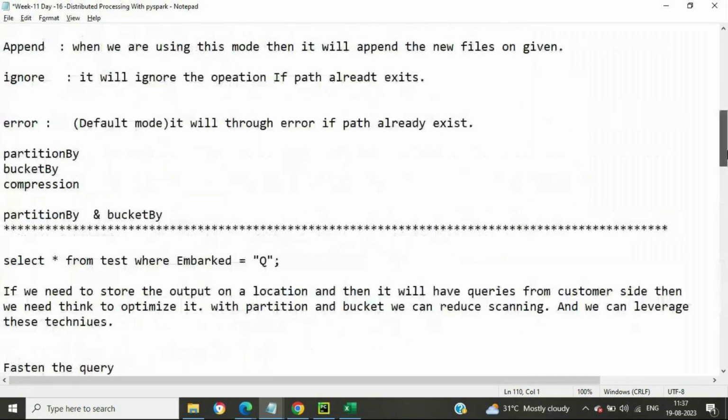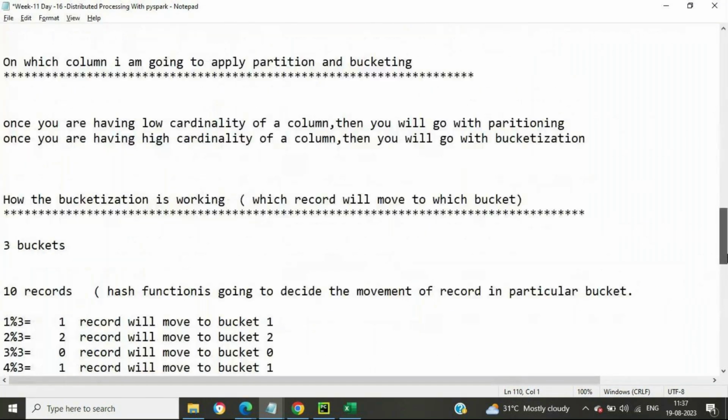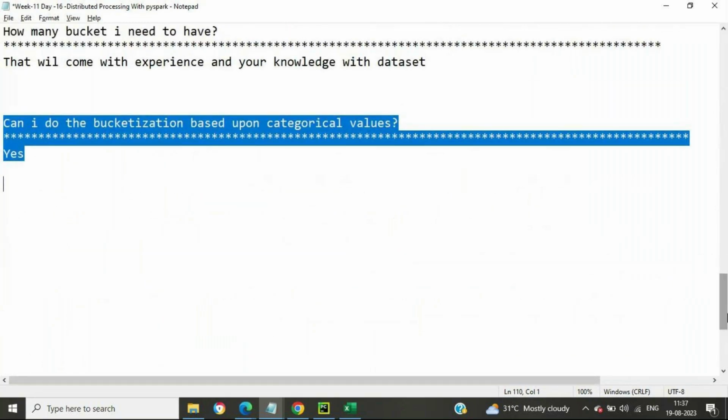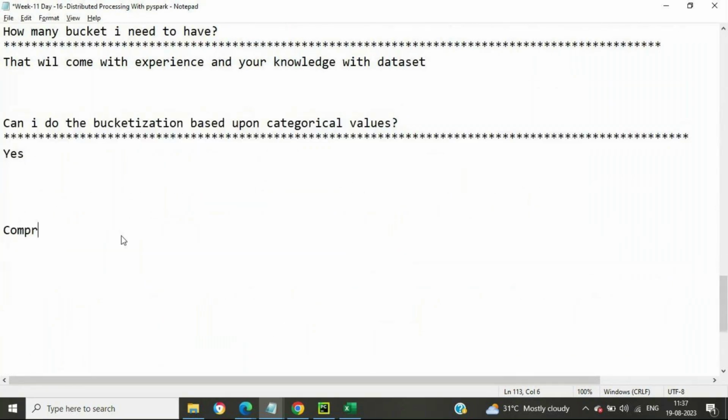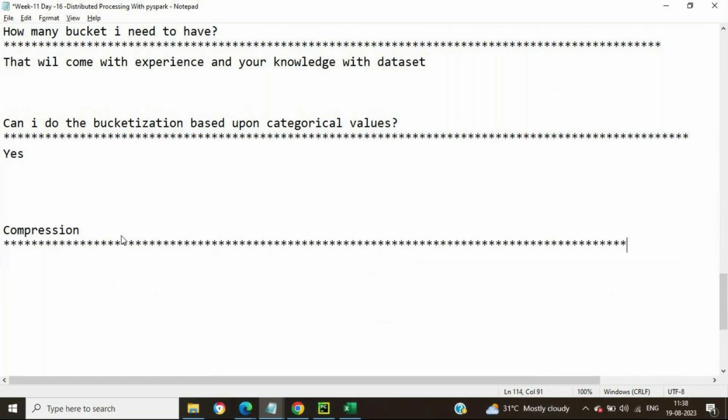Just have a look and ask if you have any doubt. Then we will move further with the next topic, that is compression. All of you just have a look and ask if you have any doubt.